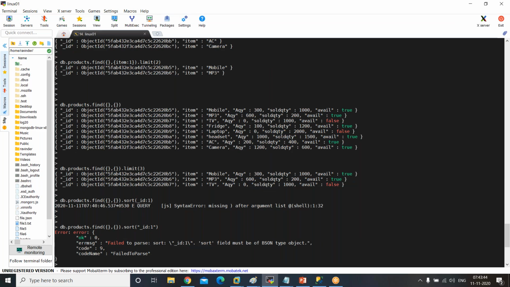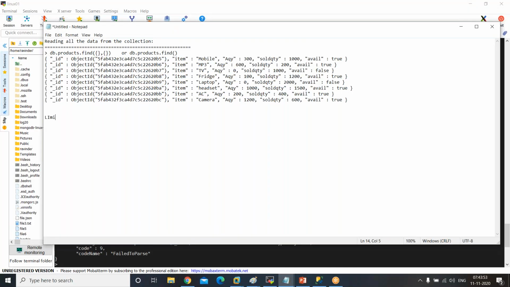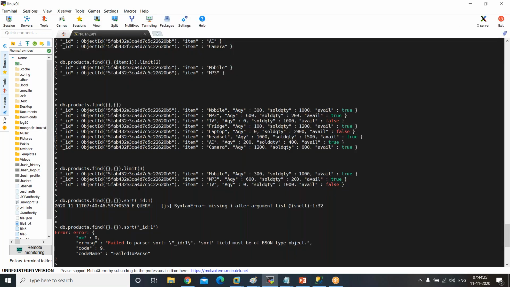So limiting the data in the output. First, you want to read only the top few records in the output that you are reading. So limiting the data. Reading the limited data from the collection. This is enough, right? Output is also required, I'll do it if you want.